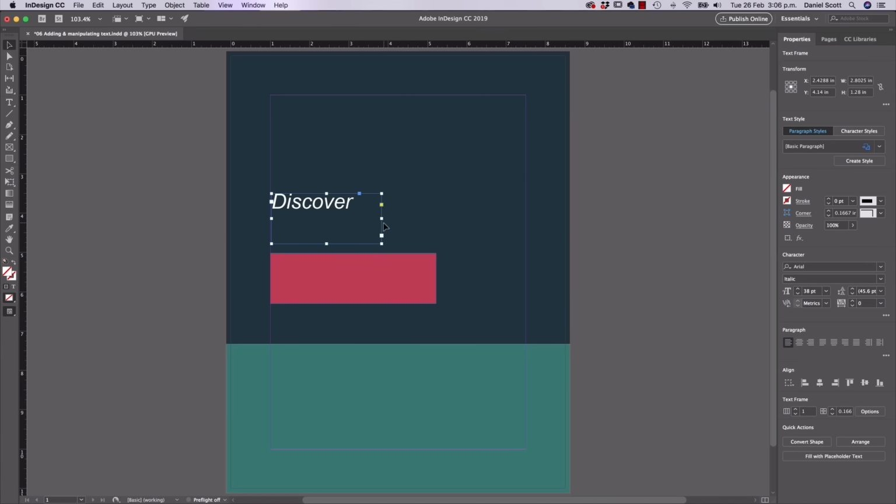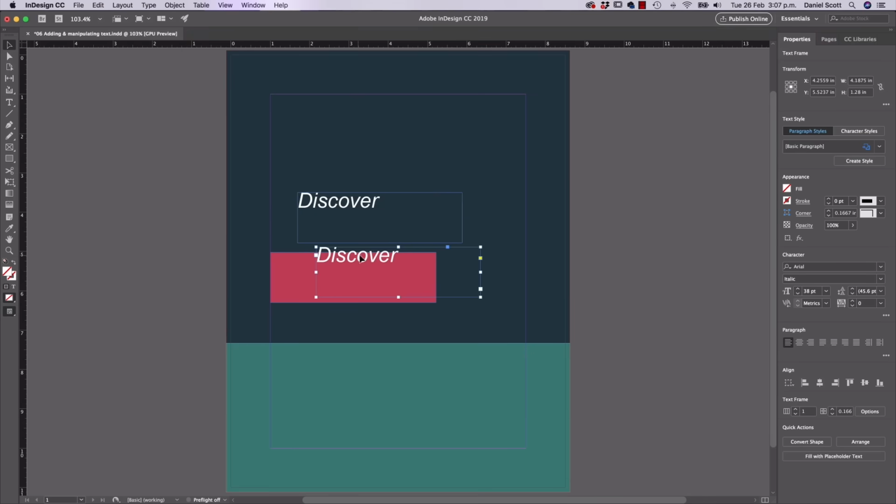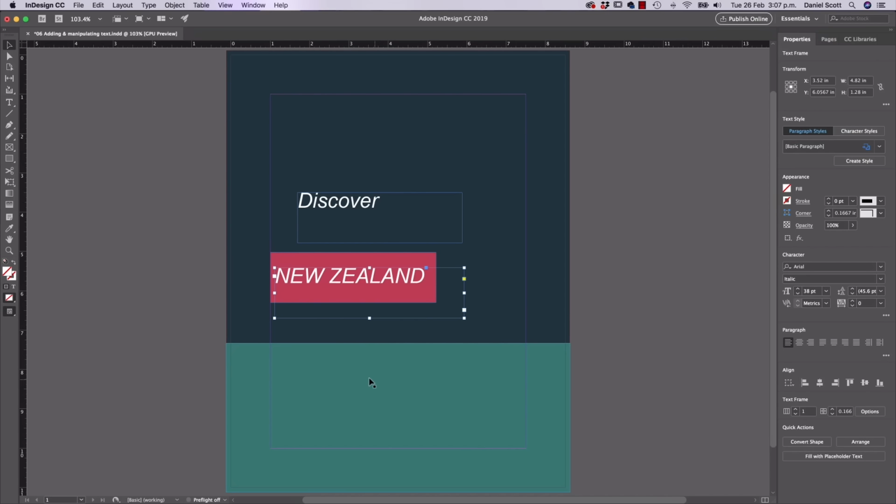All right, so I've got this word discover. I'm going to make it a nice big text box for it to fit. Instead of drawing out another text box and writing the words New Zealand, I'm just going to select it with my black arrow, go to Edit, Copy, and then Edit, Paste. I've got a second version of this. This one here, I'm going to change to all caps, New Zealand. Make sure there's enough room for it.